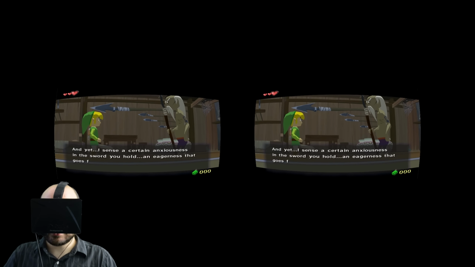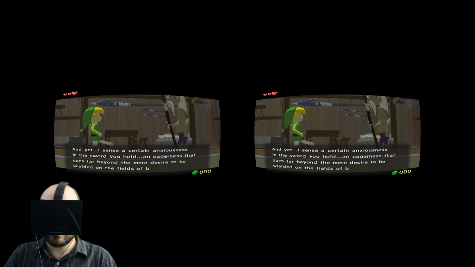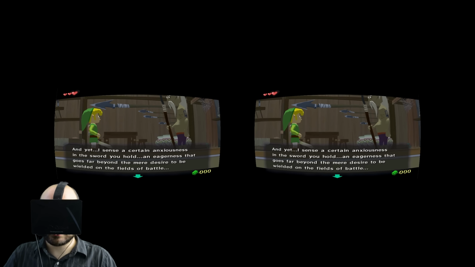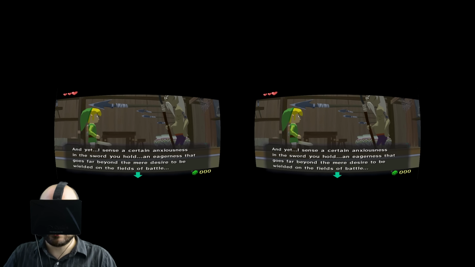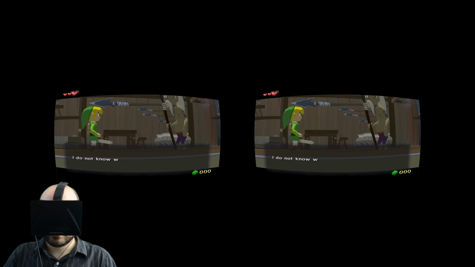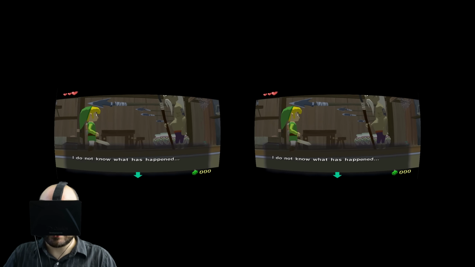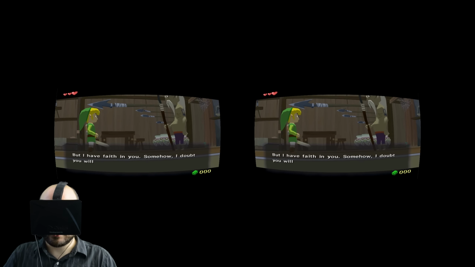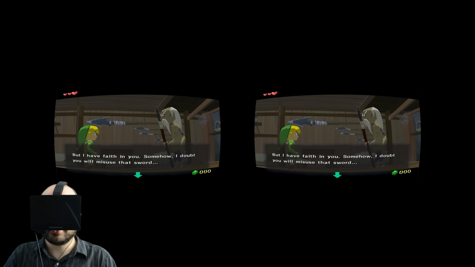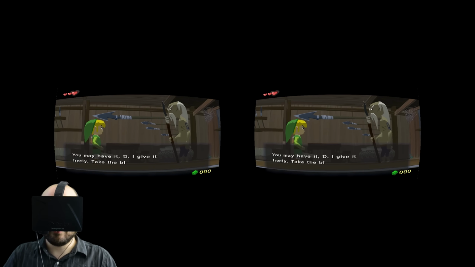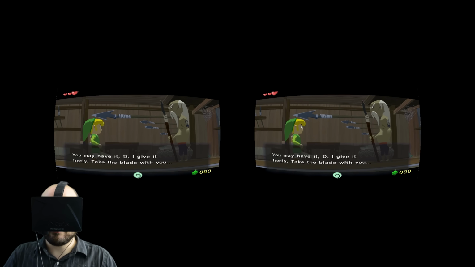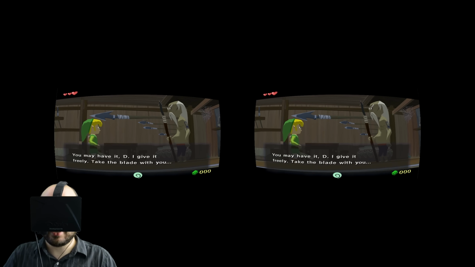And yet, I sense a certain anxiousness in the sword you hold, an eagerness that goes far beyond the mere desire to be wielded on the fields of battle. I do not know what has happened, but I have faith in you. Somehow, I doubt you will misuse that sword. Oh yeah, you may have it, D. I give it freely. Take the blade with you.